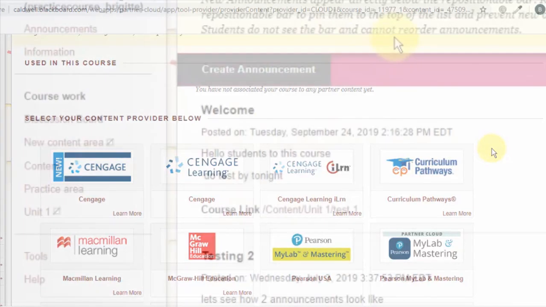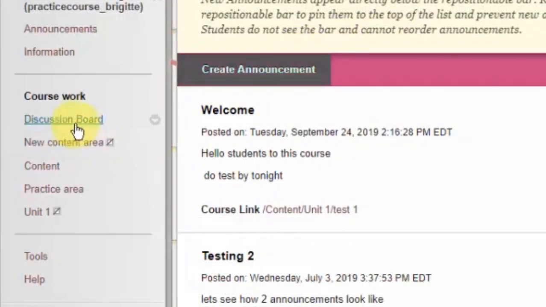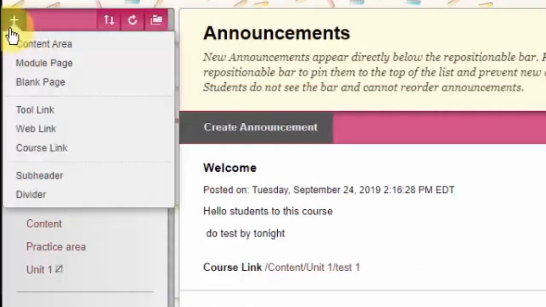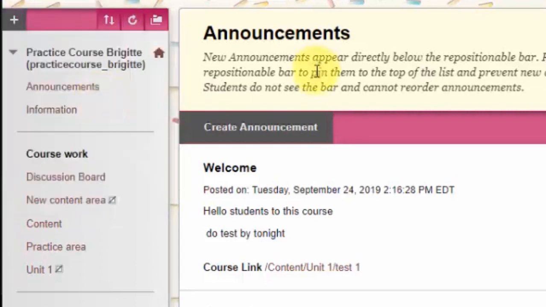We're going to mainly focus on the discussion board, which you should have on your menu panel. If you have not created a discussion board in your menu panel, definitely click this plus sign and you can add a tool link. If you don't remember how to go through that step, definitely watch the first workshop for the Essential One, where I do explain how to do that in detail.